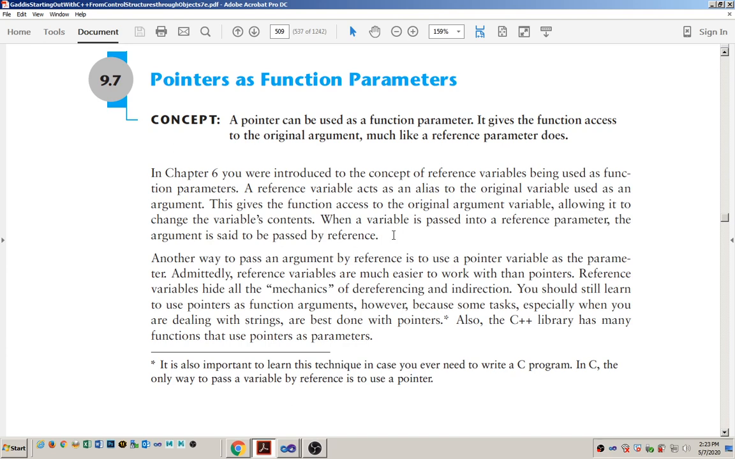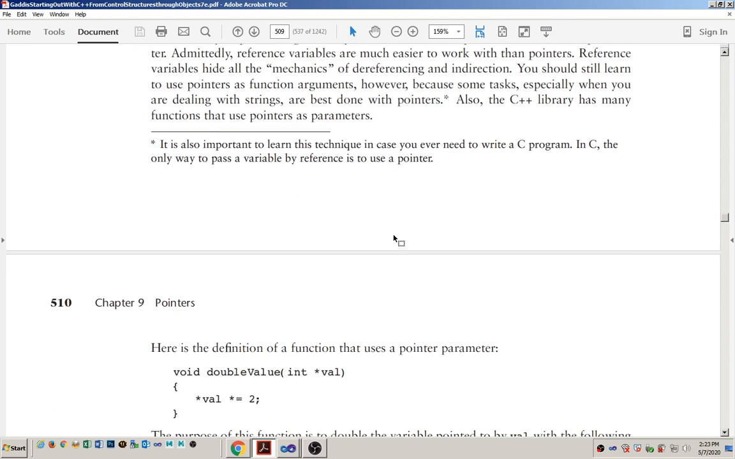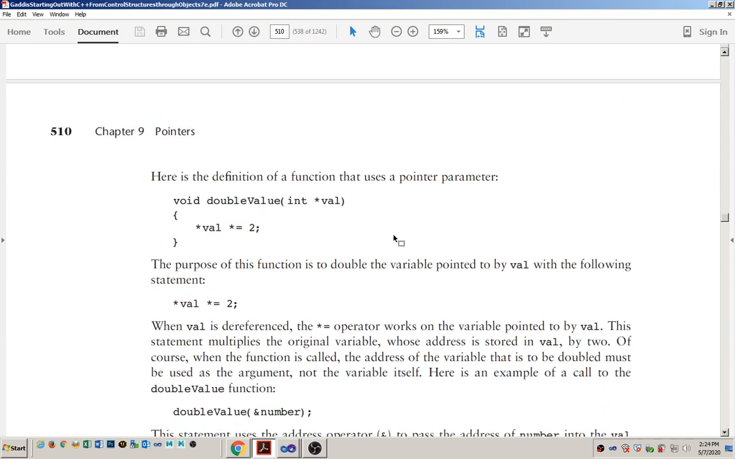All right. Now, there's really not much different when we pass pointers to functions. So here's a function called doubleValue, and notice the only thing that's new here for you guys is the use of the asterisk to indicate that the parameter is a pointer to an integer. That's what this is indicating.